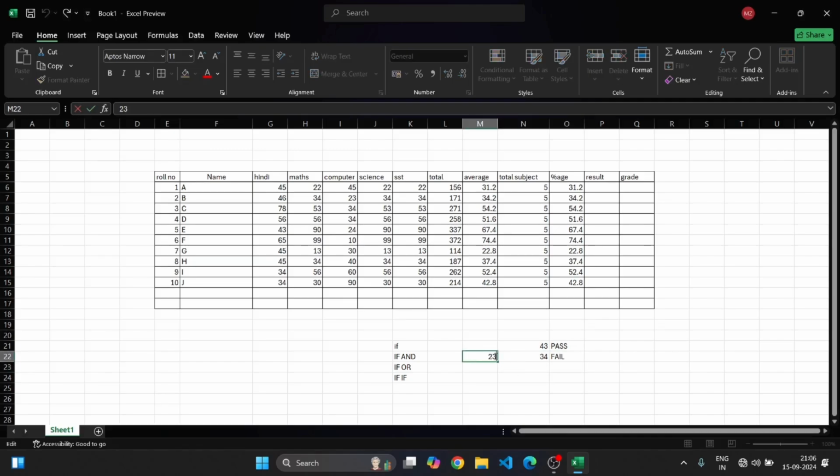Now, if I increase this number, suppose 45, it's still giving me fail. I will have to increase this number, I guess. Like 50, or the condition error. If N12 is greater than 23. Oh, sorry, it's not M23, it will be M22. And I just press enter. Look, it's giving me pass. That's how if and condition is used.